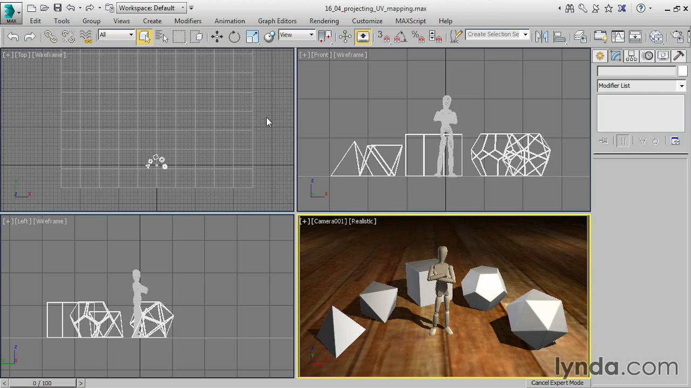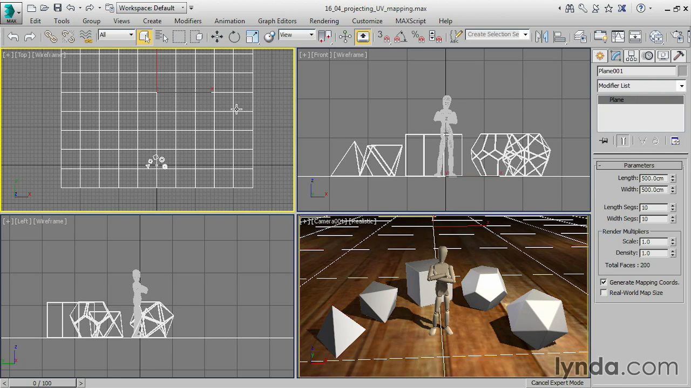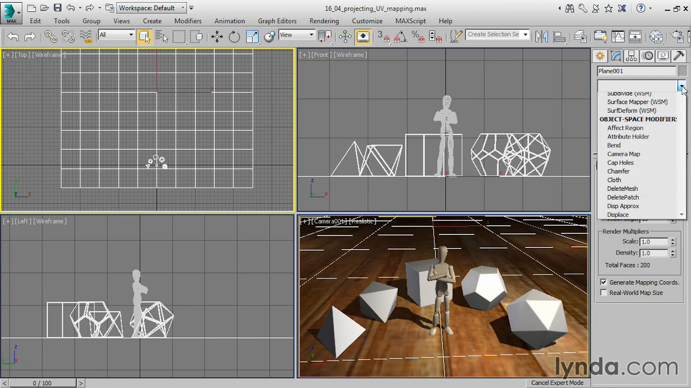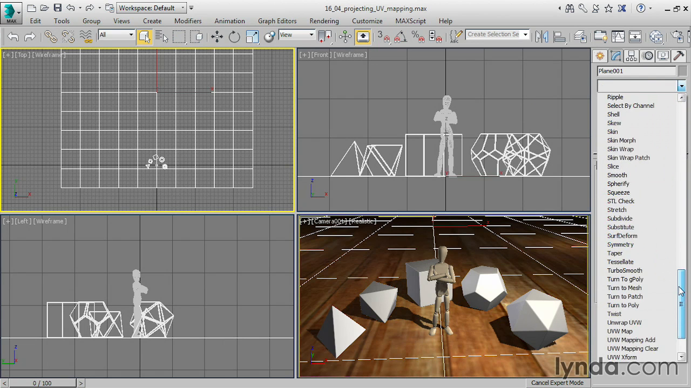Let's add a UVW modifier to the ground plane here. Select that, go into the modifier list, scroll all the way to the bottom. You're looking for UVW map. You'll see there are a bunch of other options, including unwrap. We're not going to cover unwrapping in this course, but that's where you would go if you needed to adjust the UV coordinates on an individual basis. If you just want to project onto the surface, then you would choose UVW map.